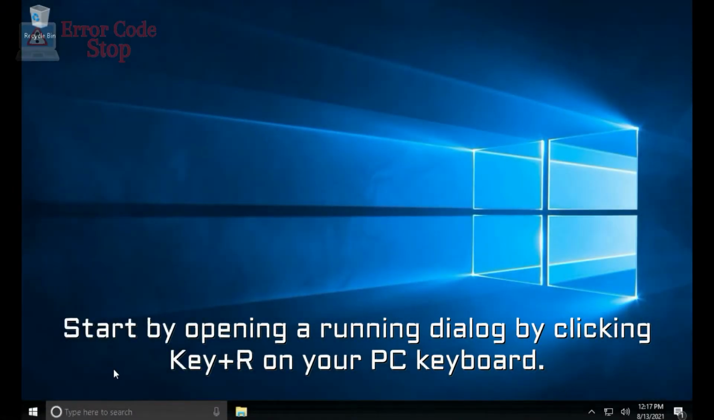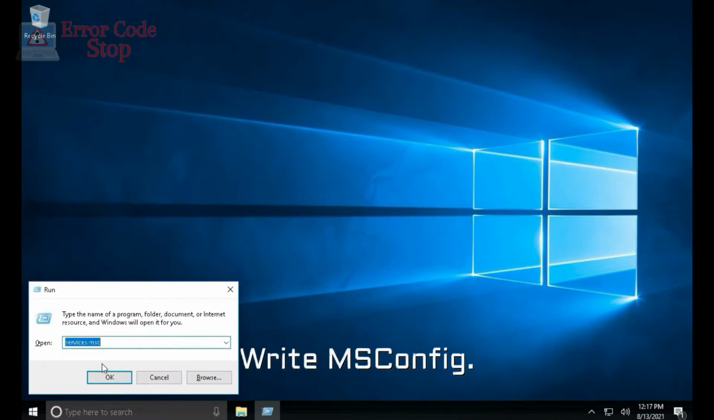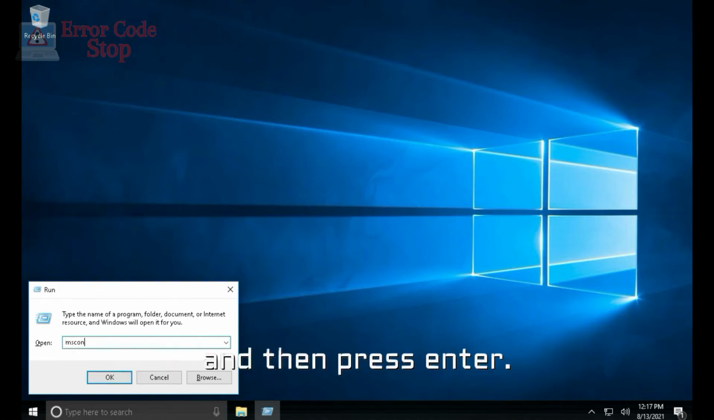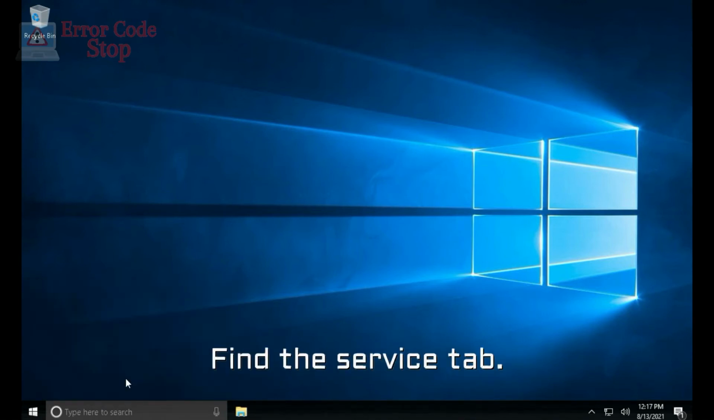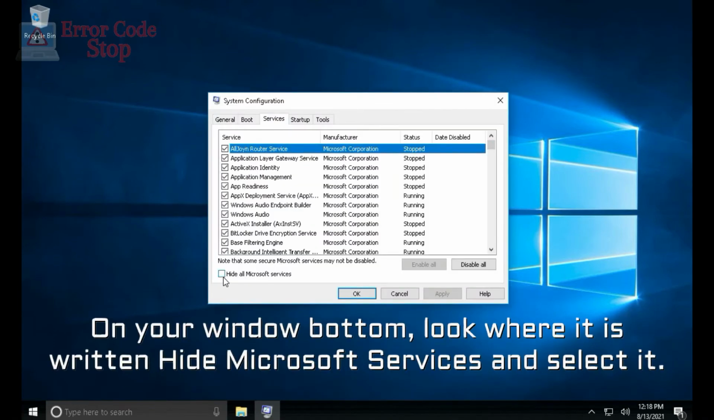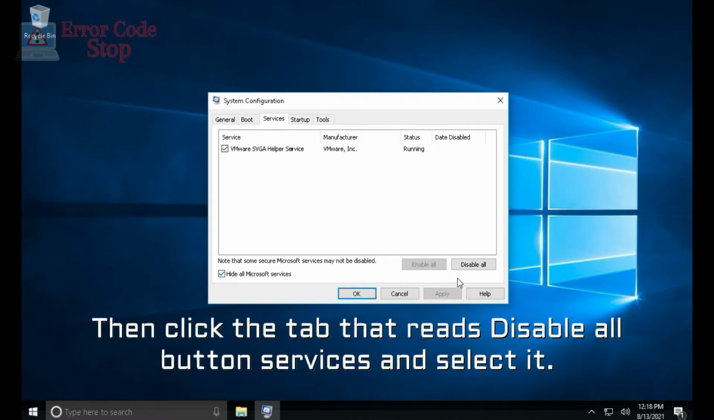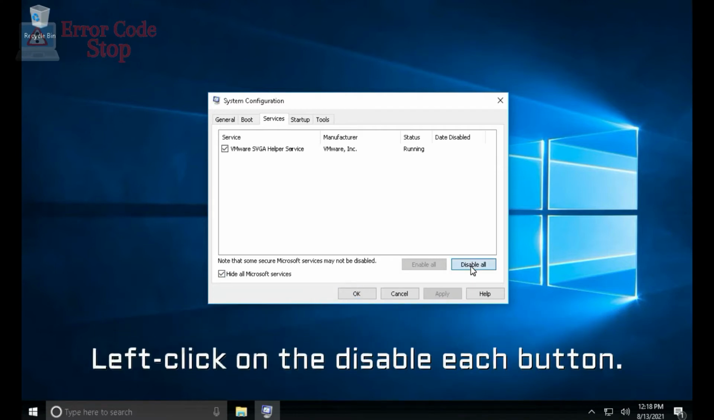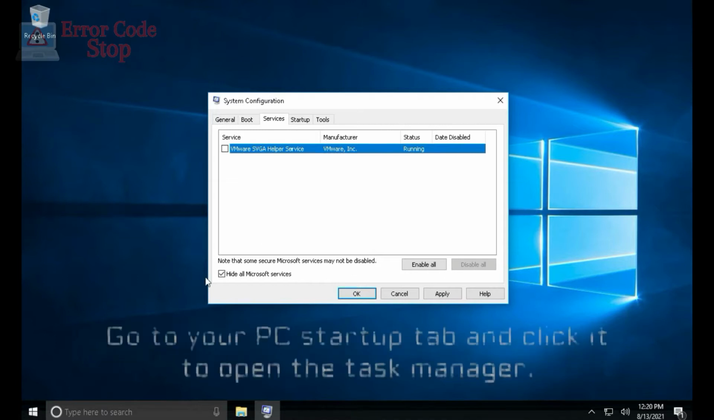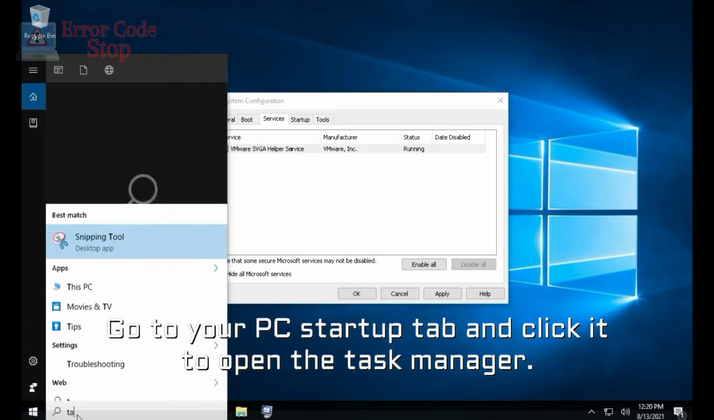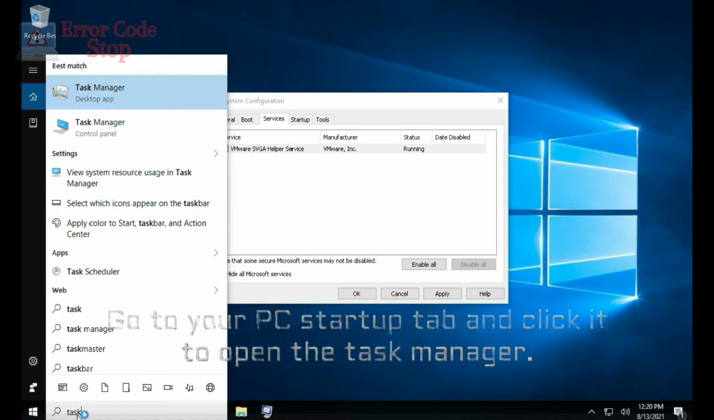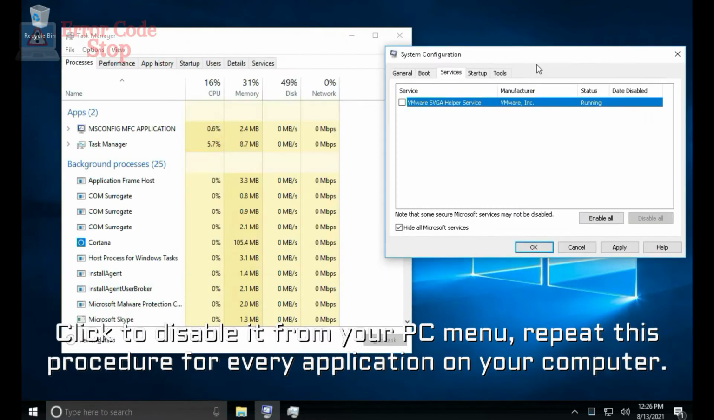Start by opening a run dialog by pressing Windows key +R on your keyboard. Write msconfig. And then press Enter. Find the Services tab. On the bottom of your window, look where it is written Hide all Microsoft services and select it. Then click the Disable all button and select it. Go to your Startup tab and click it to open the Task Manager. Click to disable each startup item from your menu.